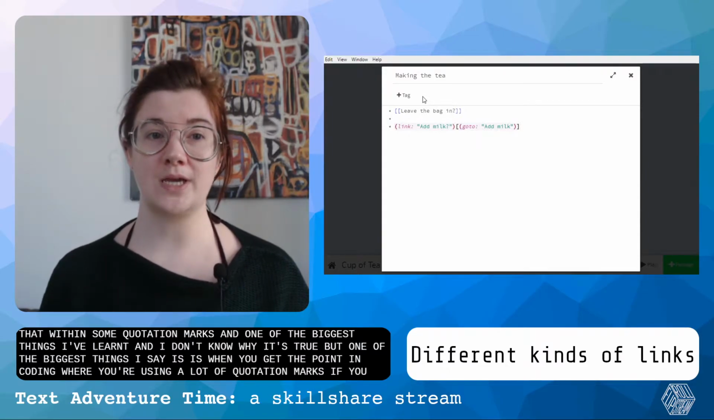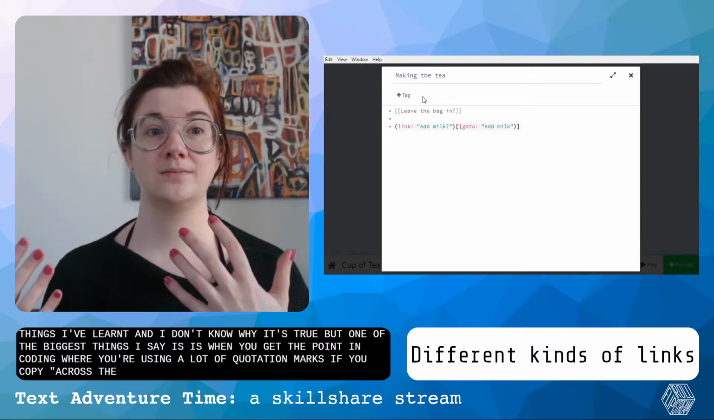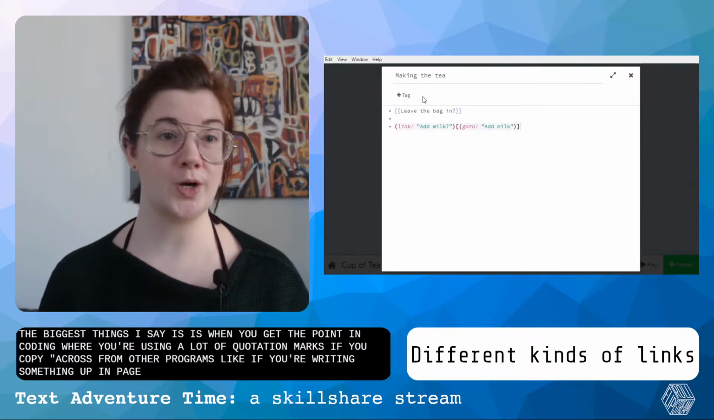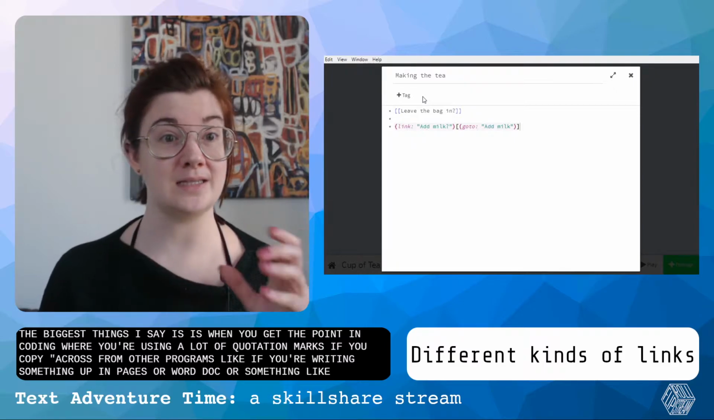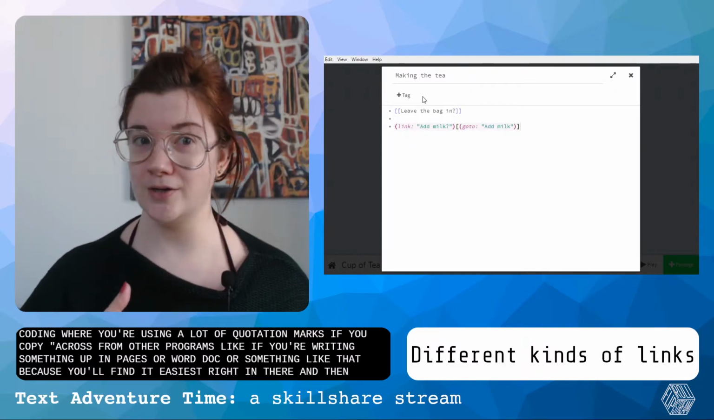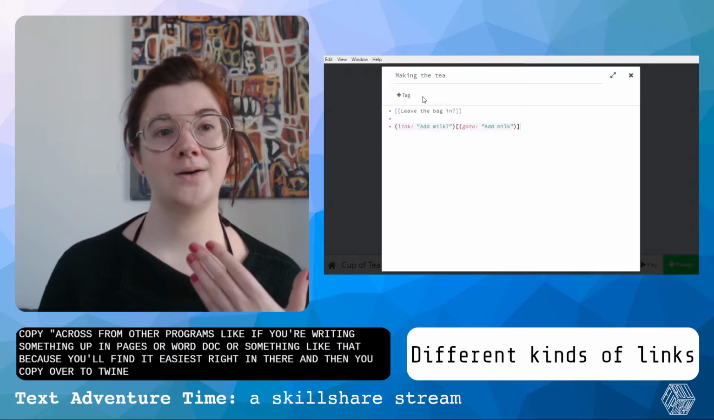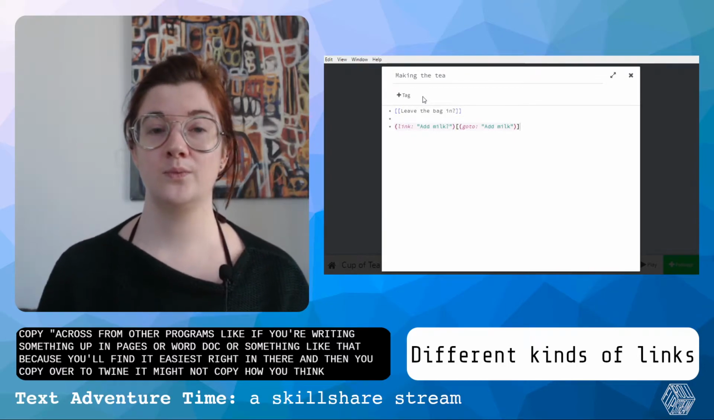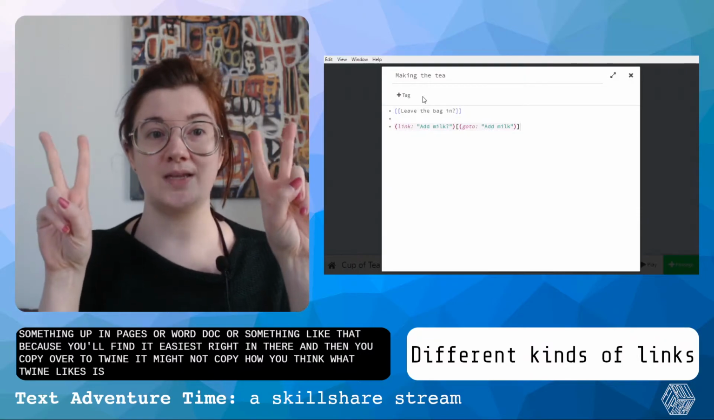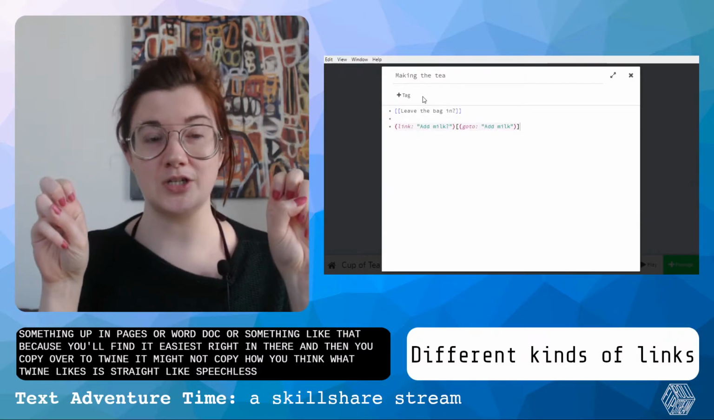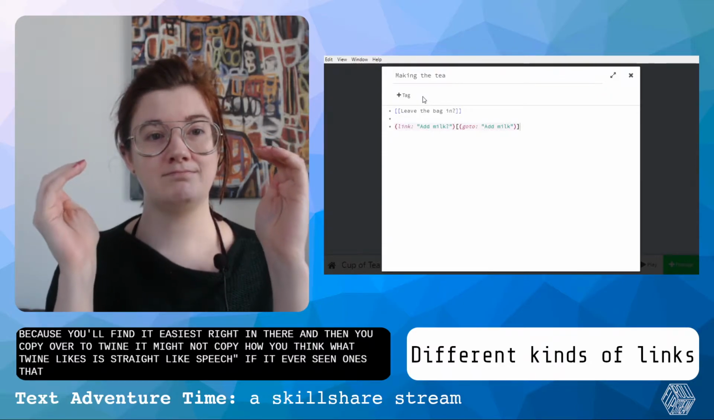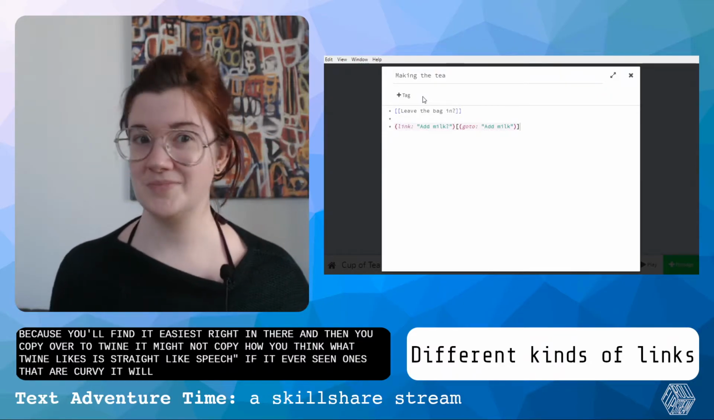if you copy quotation marks across from other programs, like if you're writing something up in Pages or a Word doc because you find it easier to write it in there, and then you copy it over to Twine, it might not copy how you think. What Twine likes is straight, like speech or quotation marks. If it ever sees ones that are curvy, it will not like that.